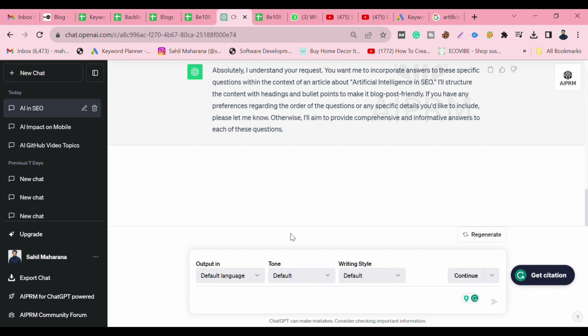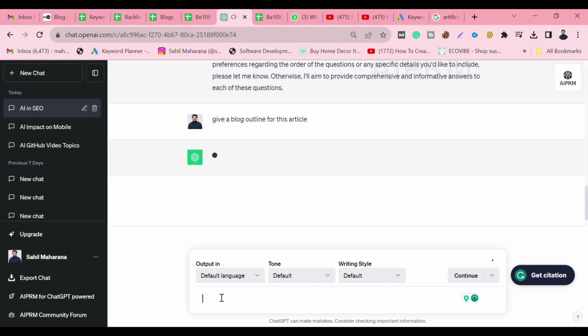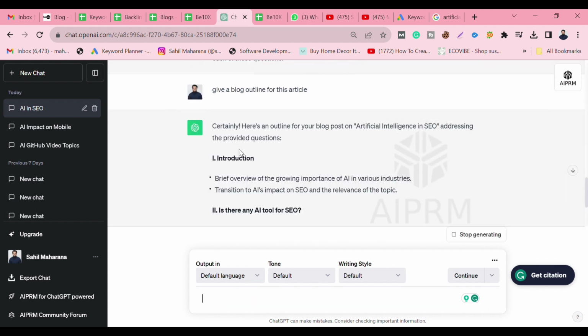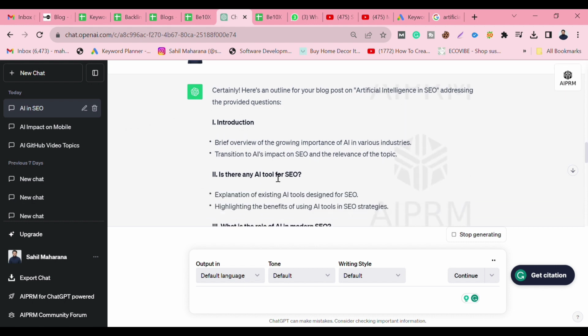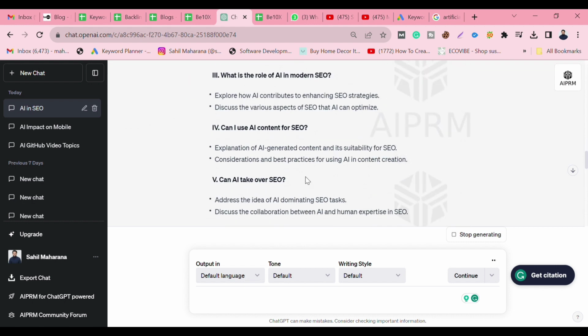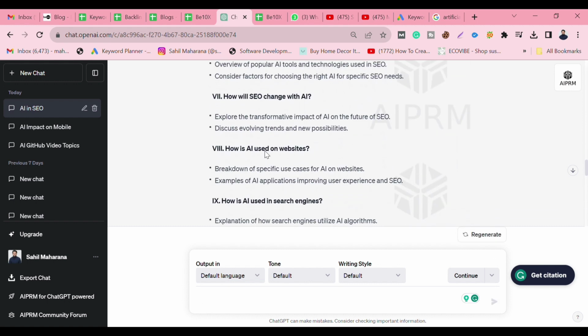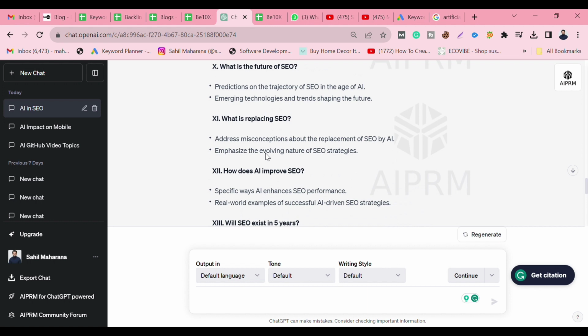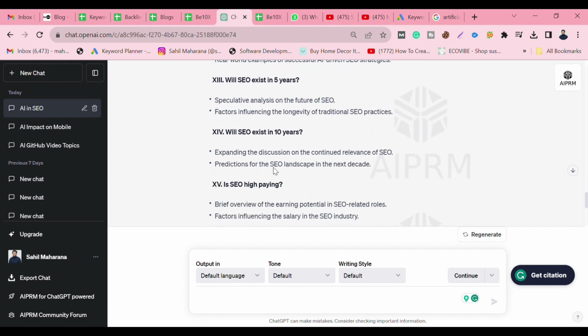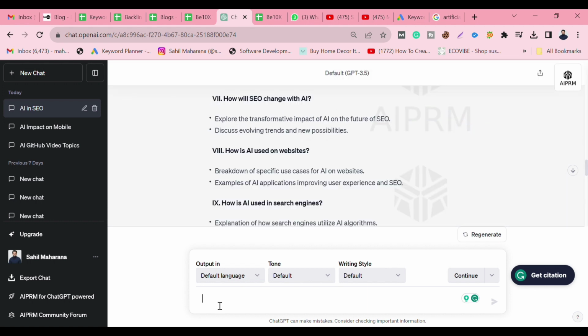Then we have to give a main prompt to write the article. So now we will ask it कि give me a blog outline for this article. So now as you can see कि इसने जो जो हमने पहले information दी थी, all the questions and all the things, तो उसके according इसने सब अपने outline में mention किया हुआ है. Now we will ask ChatGPT to write the final article.